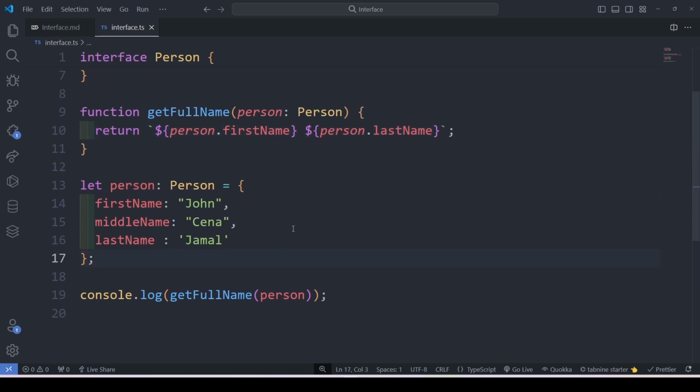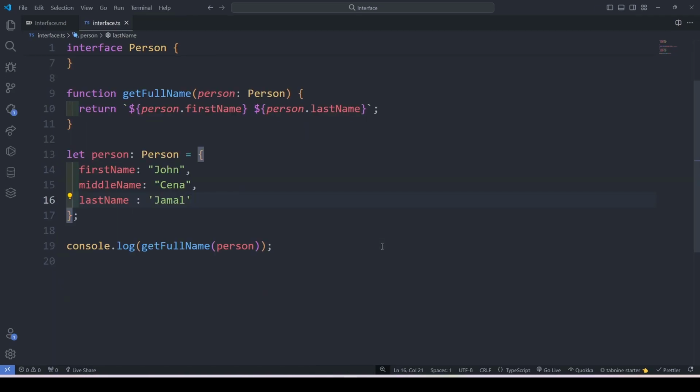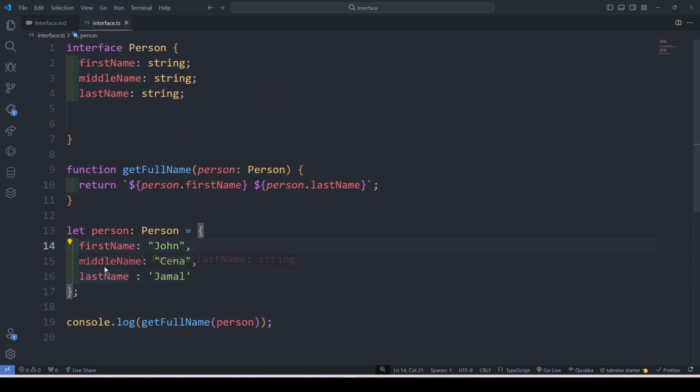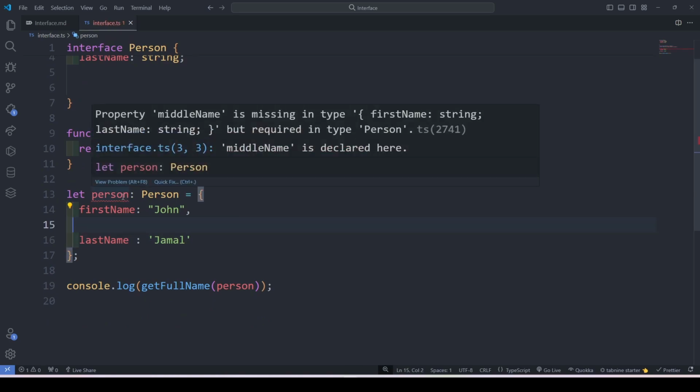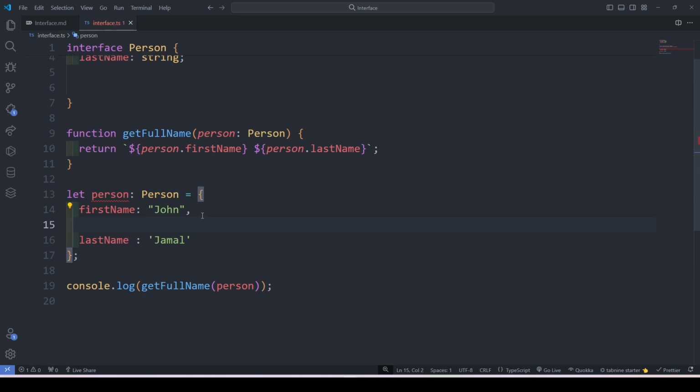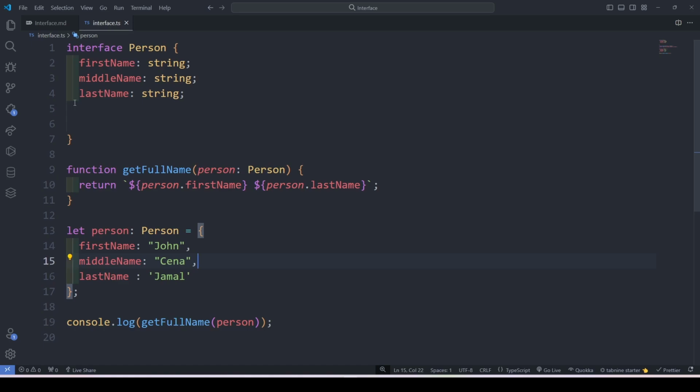Okay. Now, as you can see from here, we might not always have the middle name. Some people have only the first name and the last name. We may not have the middle name. Now, if I don't put the middle name here, it is throwing me an error. It says that property middle name is missing in type, middle name is declared here. So we must put it here. But we don't want to. Sometimes the first name and last name are going to be there, not the middle name.